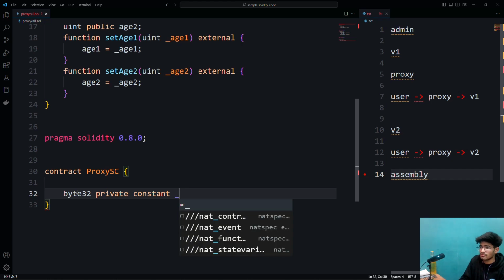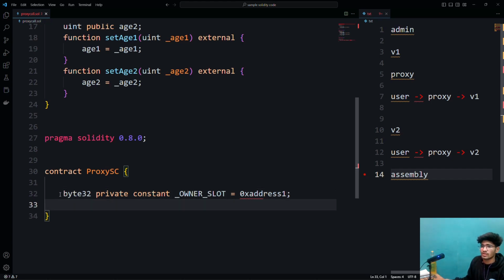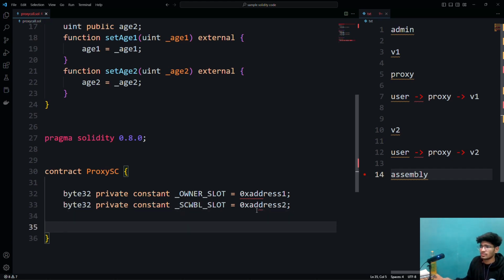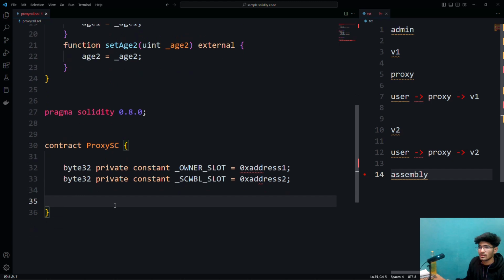Okay, let's say we have owner slot. When you deploy it, you will get some address. This is basically that address. Let's say address 1. Cool. Now the next one, as I told you, will be the smart contract with the business logic. Underscore smart contract with business logic. I'll just change it to 2. Don't worry, when you put some sort of address over here, it will automatically be changed. Cool.